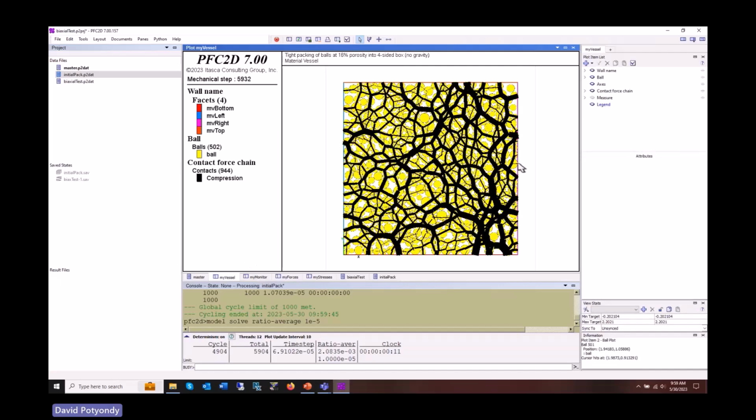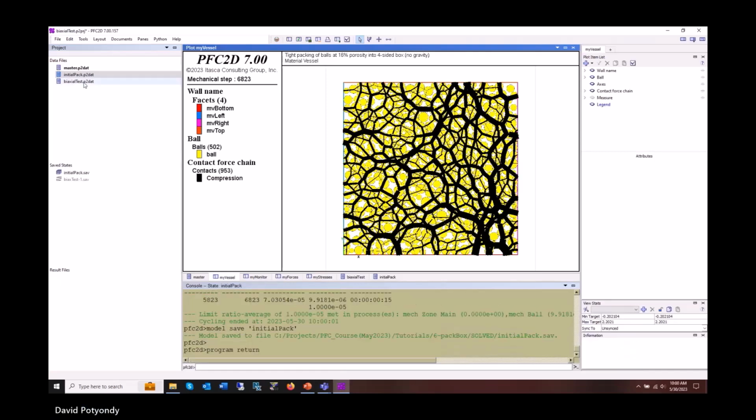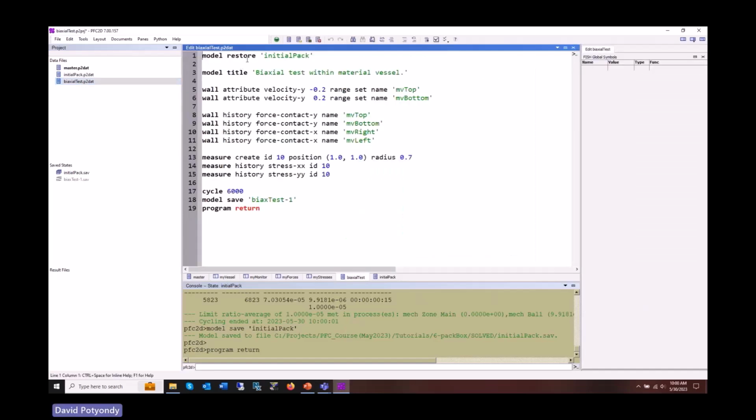So we're going to keep the side walls with the velocities of 0, just like they are, but we're going to make the top wall begin to move down. So very simple. Restore the initial pack, give it a title. So I'm actually making the top wall move down and the bottom wall move up with those two commands. And then I'm monitoring the total force on the top wall and the total force on the bottom wall. And I'm also looking at the forces on the side walls, because as I squeeze it, the forces on the side wall should get bigger.